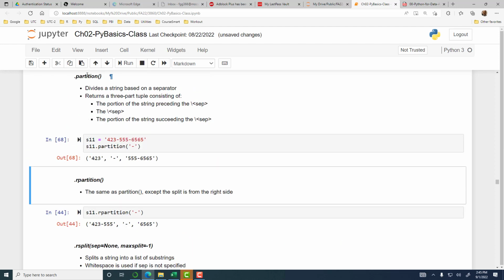So that's partition. Partition starts from the left and goes from left to right. And then we have rpartition. That goes from the right this way. Again, up to the very first occurrence of the separator itself, and the balance. So that's what you see here.